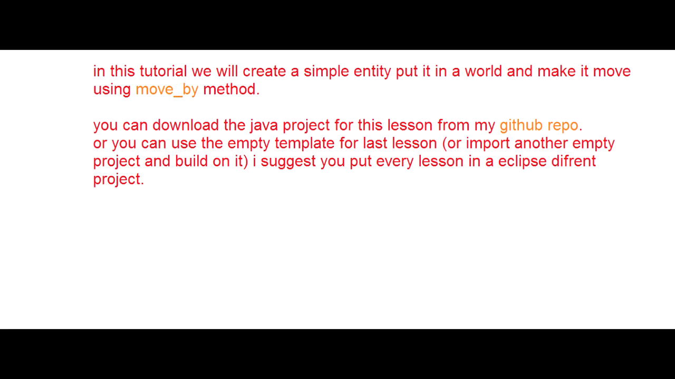In this tutorial we will create a simple entity, put it in a world and make it move using the move by method. You can download the Java project from my GitHub repository and import it to Eclipse, or you can use an empty template.